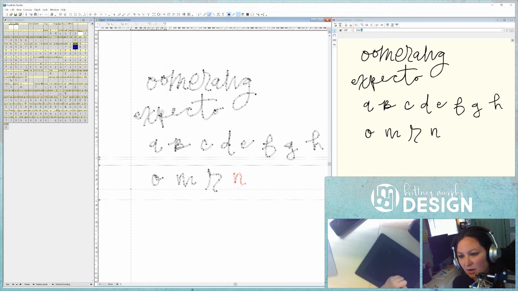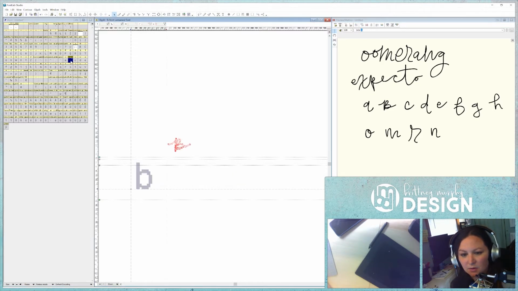Sure, that'll work. Got a G. Okay, so I have all the letters I need to make the word boomerang. So I'm going to go ahead and I'm just going to start pulling these over to their own boxes, all right?